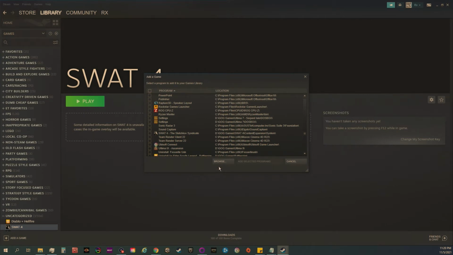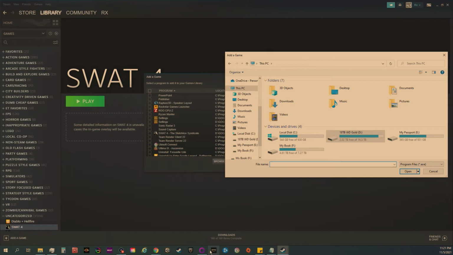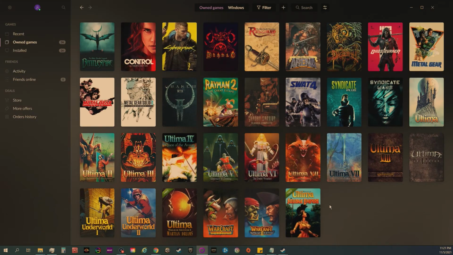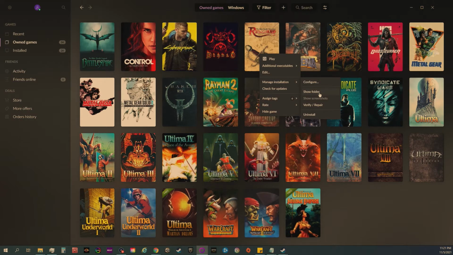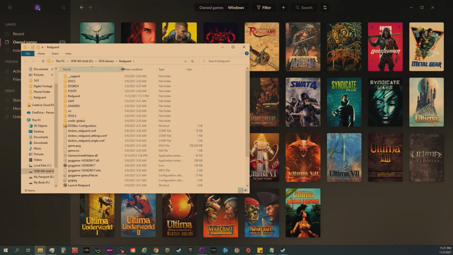What you're going to do is go to Browse, and this little window is going to open up. It's just a File Explorer window. But what we're going to need to know is where the game that you want to add to Steam actually is on your computer. So there we go. Here's what it is. I know that Redguard is on my GOG account. Now, GOG is one of these launchers that you can actually right-click and find your folder for the game. So I'll right-click on the game, go to Manage Installation, and then go to Show Folder, and what I get is a File Explorer window, and it's already on the folder for Redguard.